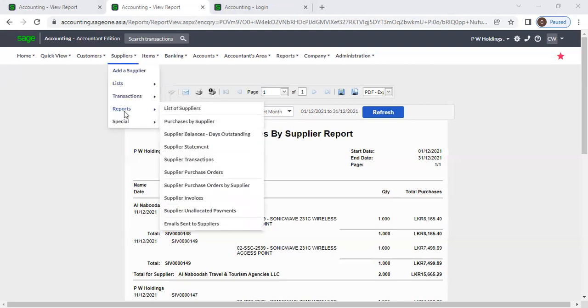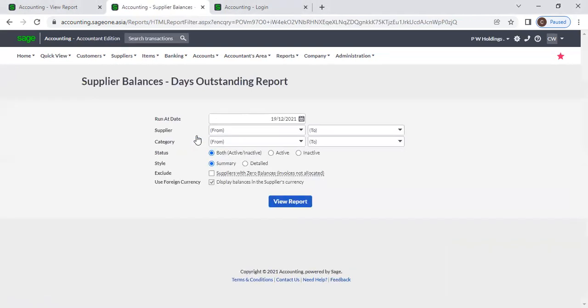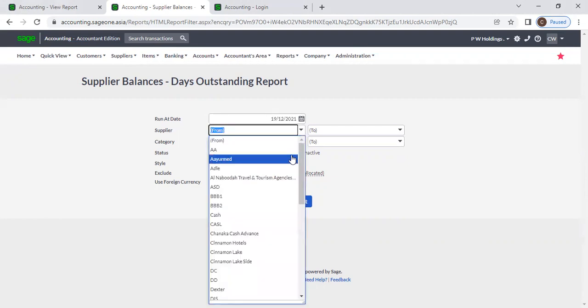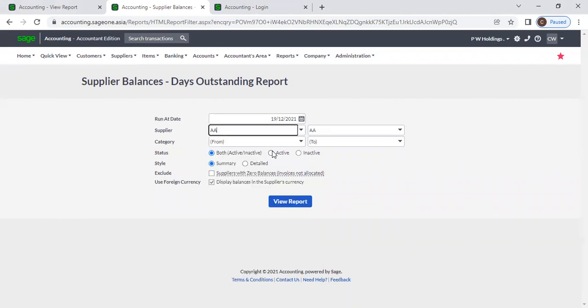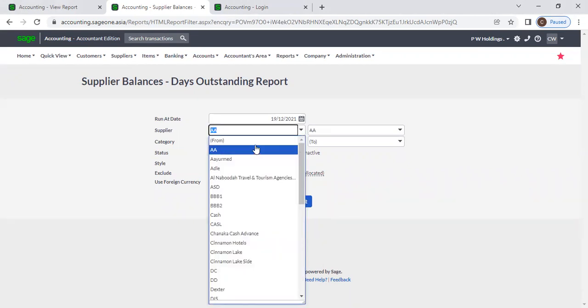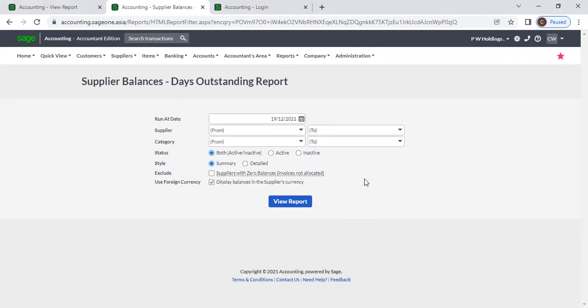Okay, next we will move to the supplier balances outstanding report. From this report, you can view supplier outstanding. We can run this report as at a date, and we can select suppliers, a supplier range, or all suppliers. If you don't select any supplier, the system will display all suppliers.